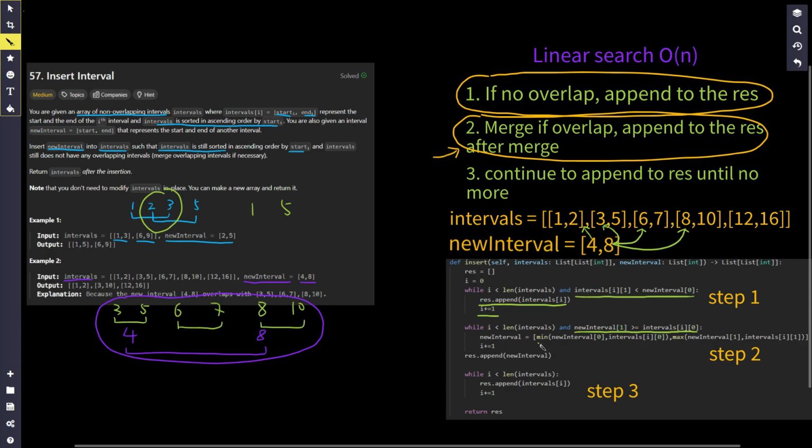And the way we merge the item is selecting the minimum between the starts. So when those items merge, they will become 3 and 8, because that means the minimum of the start, 3 and 4, and the maximum of the end. So eventually we'll get an 8. We finish the second step and we continue to merge into the variable new interval.